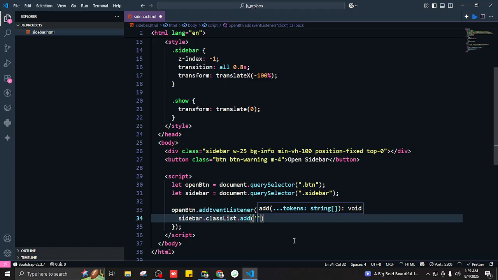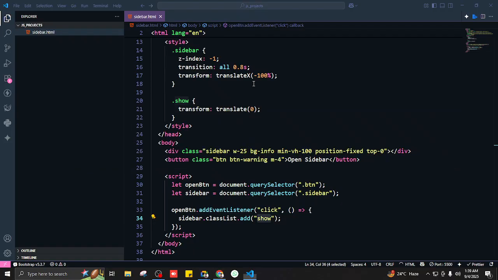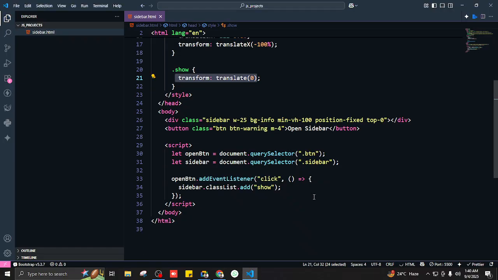sidebar.classList.add and then show, and that's it. So what this is going to do is take the sidebar, get its classes, and add the show class inside it. So if I click on it, it's going to show it, because show has its translation of 0, but it's not going to go back. That's the problem.